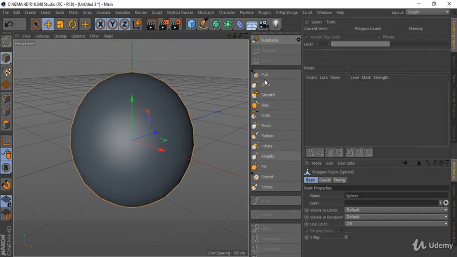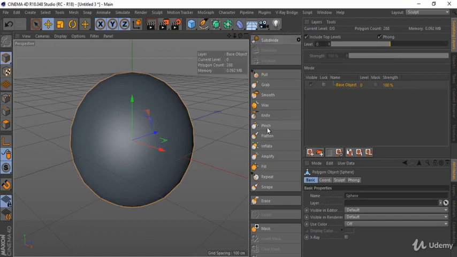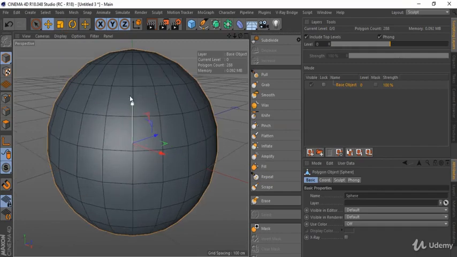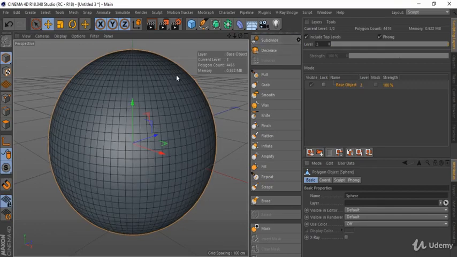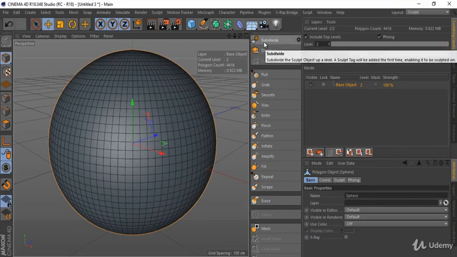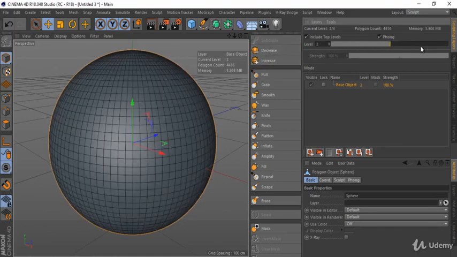Then I will teach you what these tools are. So as the first, subdivide. If I increase it and click on display and lines, we will see that our segments will increase and become smoother. Every increase in subdivide increases the segments like that, and decrease to decrease our level, or increase to increase our level from here or here and here like that.